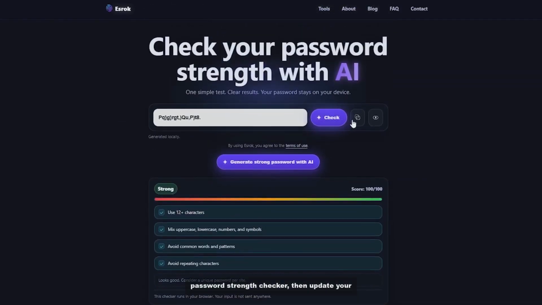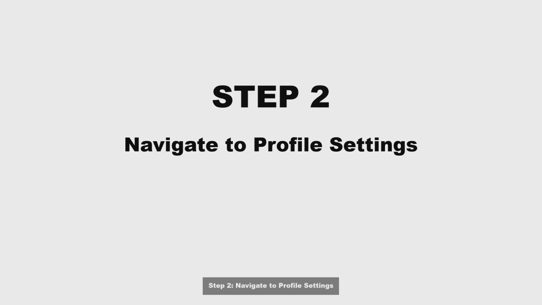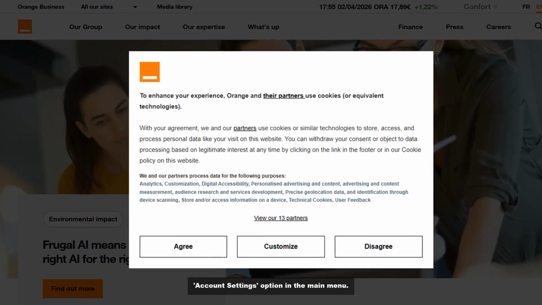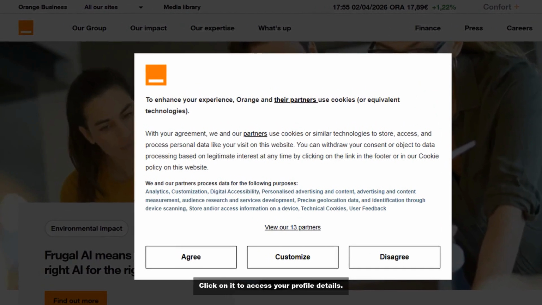Password if needed. Step 2. Navigate to Profile Settings. Once logged in, look for the Profile or Account Settings option in the main menu. Click on it to access your profile details.